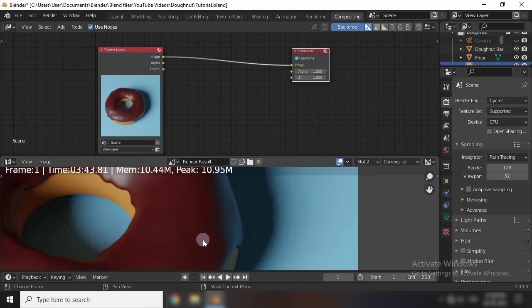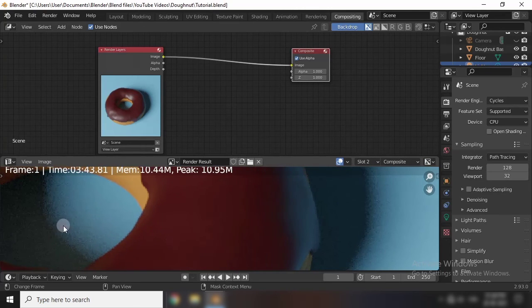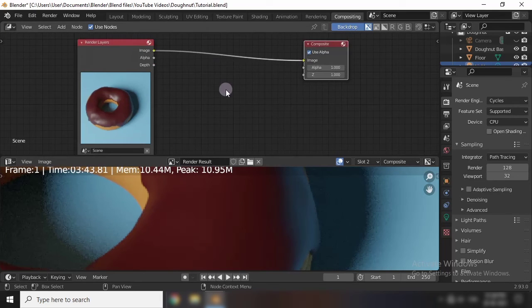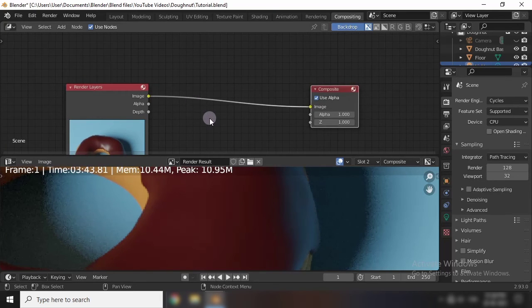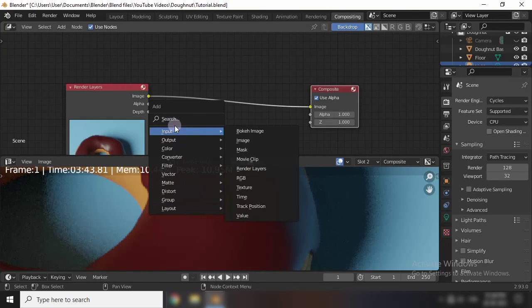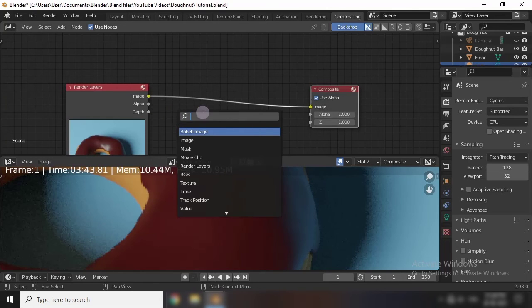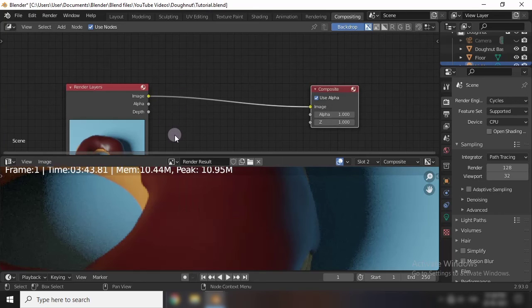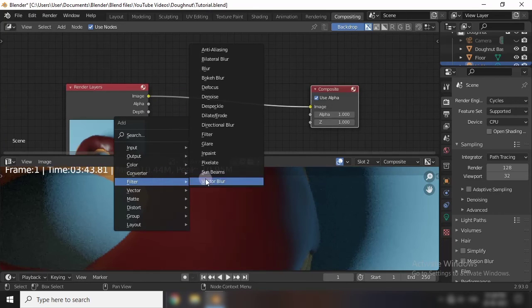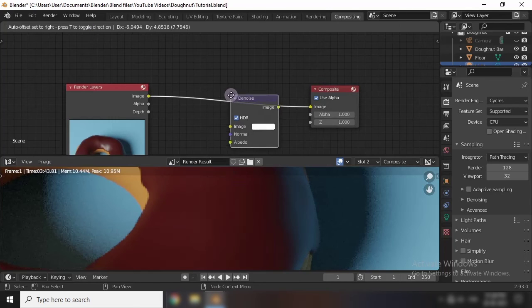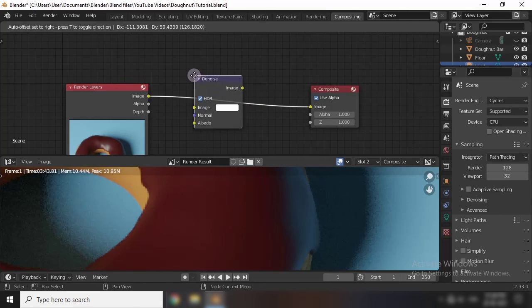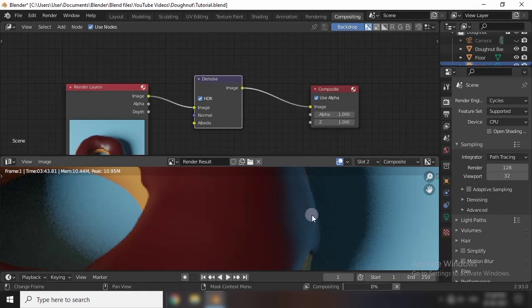Now we get the grainy, noisy effect. Yeah, it's noisy. To edit it, you have to add a node. To add a node, press Shift A, and you will get a lot of features. You can search for denoise here, but I will not search. I will go from here only, Shift A. Now filter, and here you will get denoise. Click on denoise and drop it on the intersecting lines, wait a while, and you will get a denoised effect from here.